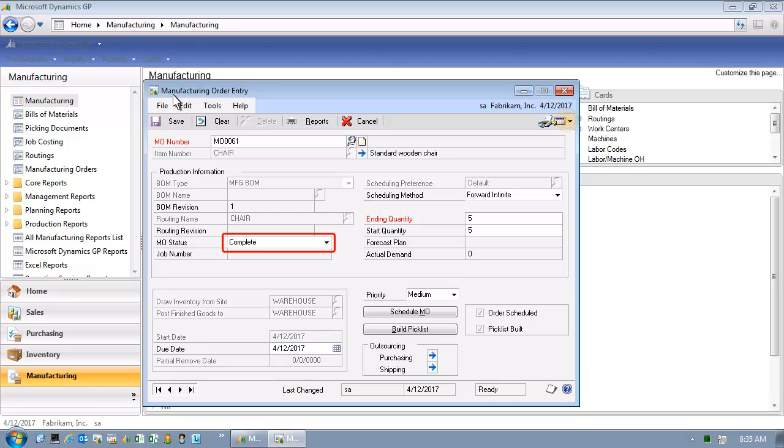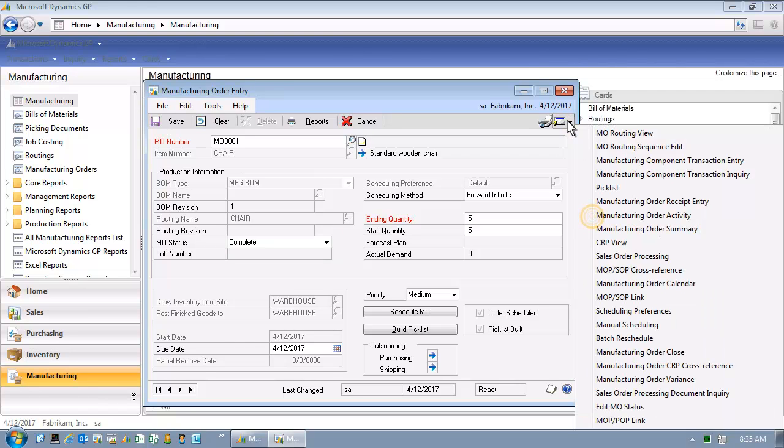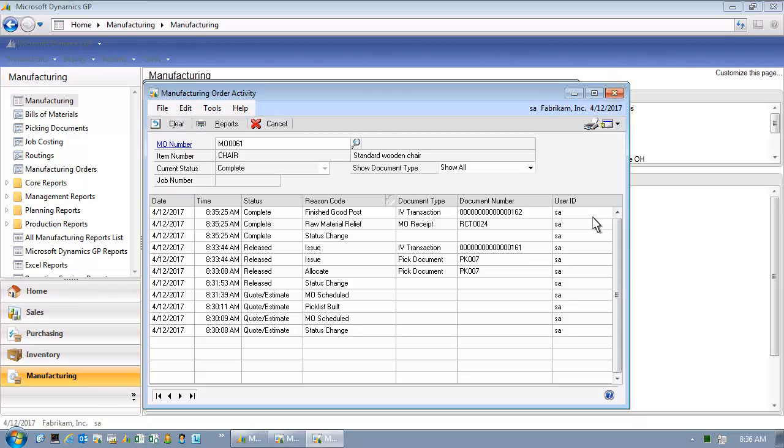Now I'd like to review one of the most popular windows in the Microsoft Dynamics GP Manufacturing Suite. Click on the Go To menu. Click on the Manufacturing Order activity on the Go To menu. This window provides a complete chronology of this manufacturing order. If you look at the information that's displayed in this window and read from the bottom up, you can see all the steps and dates that occurred with this manufacturing order.